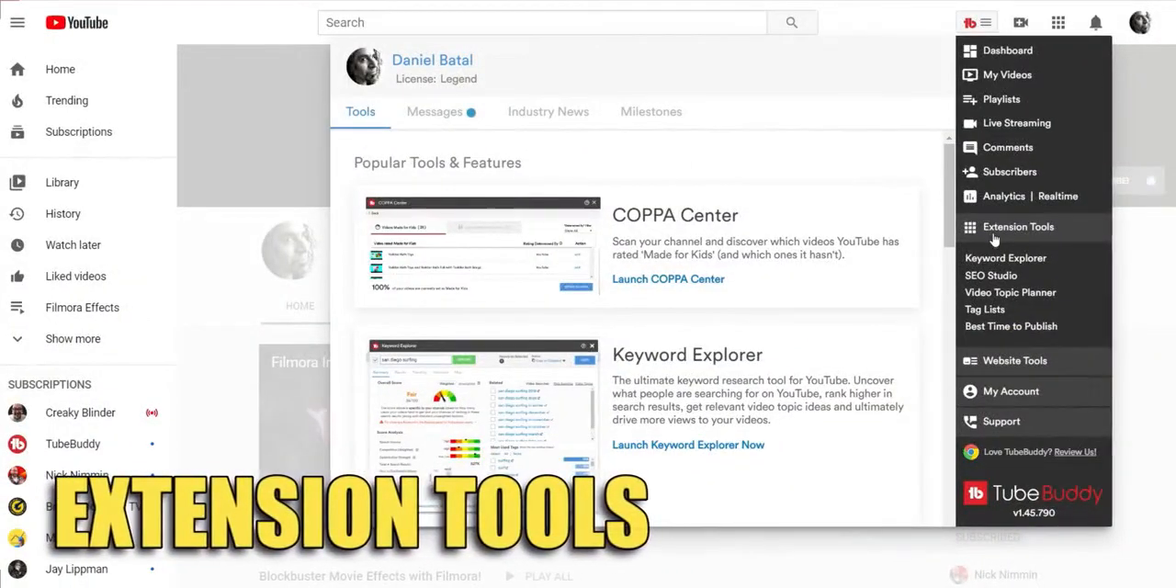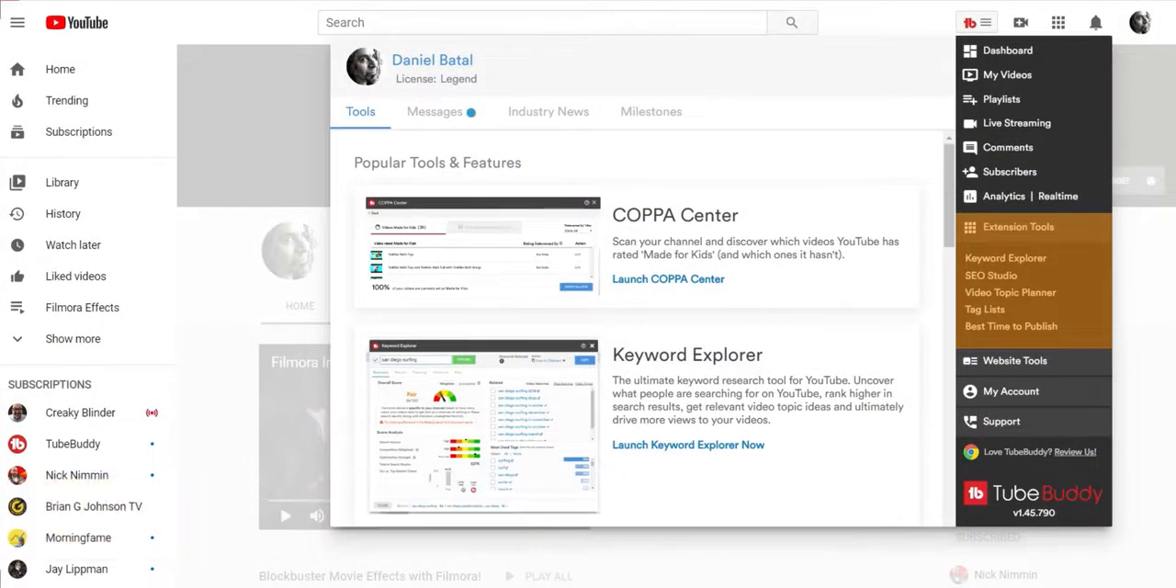In the last video, I showed you the TubeBuddy shortcuts menu, and today I'll be moving on to the next section, starting with the extension tools. Now, these tools are ones you can use right inside of your browser while you're logged into your YouTube account. These will appear as pop-up windows on your screen so that you'll never leave the YouTube platform.